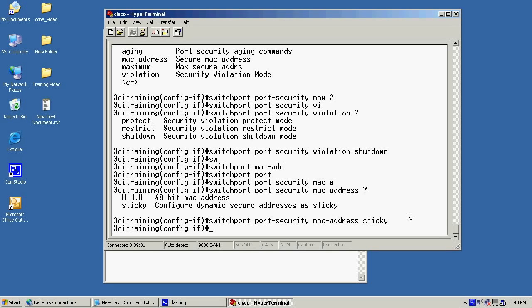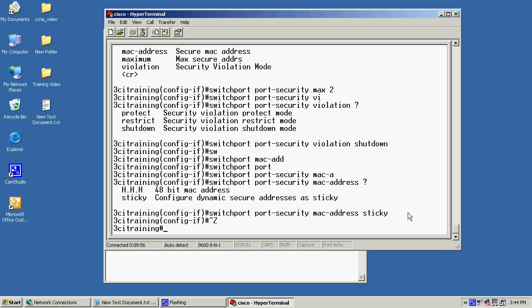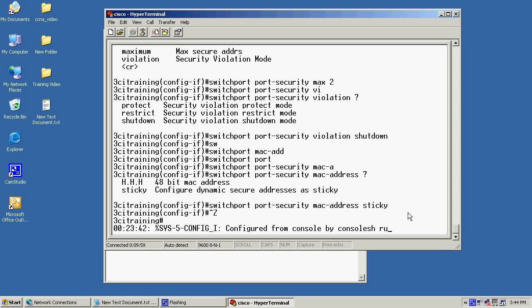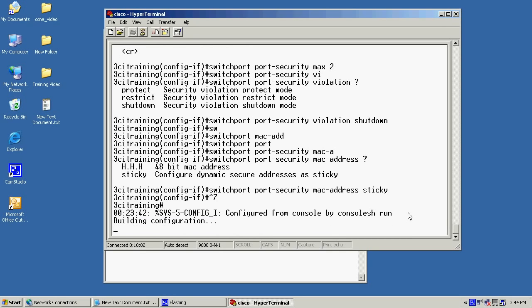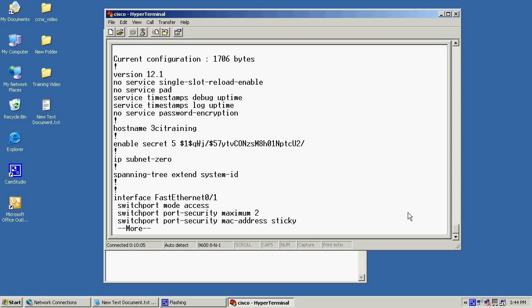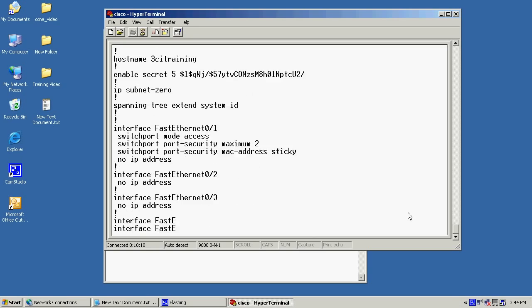Alright, now to verify that these configurations went in there, I'll do Control-Z, bring myself back to the privileged exec mode, and issue show run. Now, as you can see on the first port, we've got switchport mode access, switchport port-security, and the rest in there. Now we just go on down through. We can also see that our line console passwords are put in there, and from here I will just go ahead and do a copy run start to save my configurations.